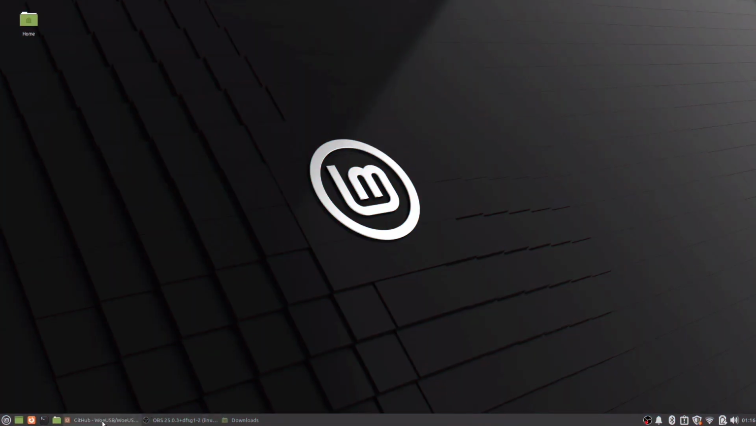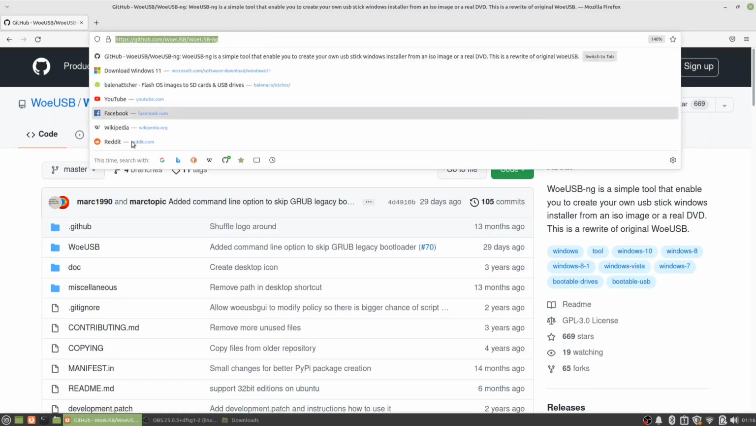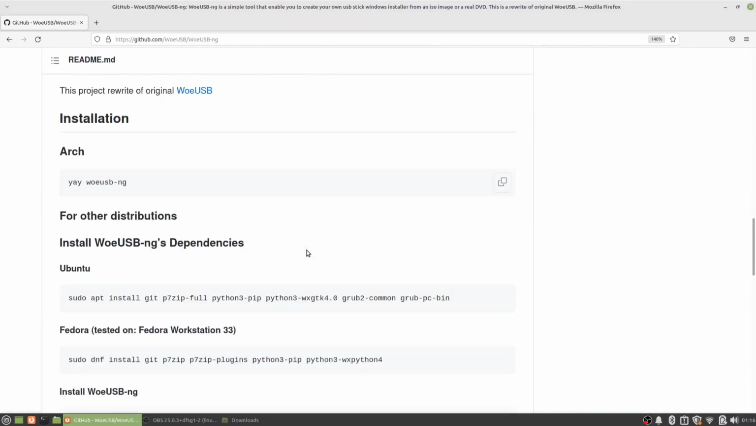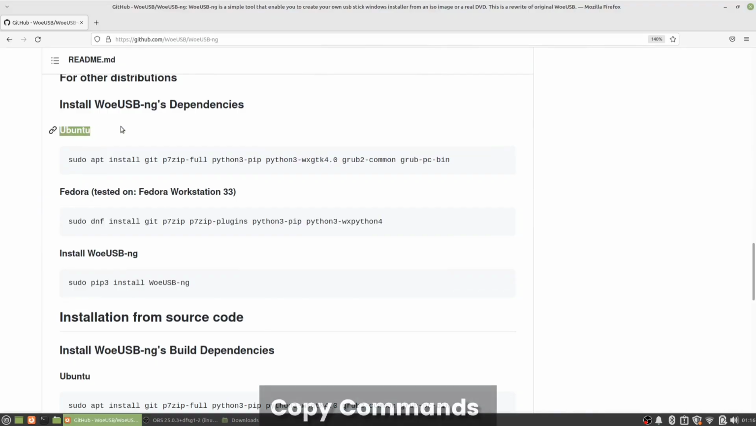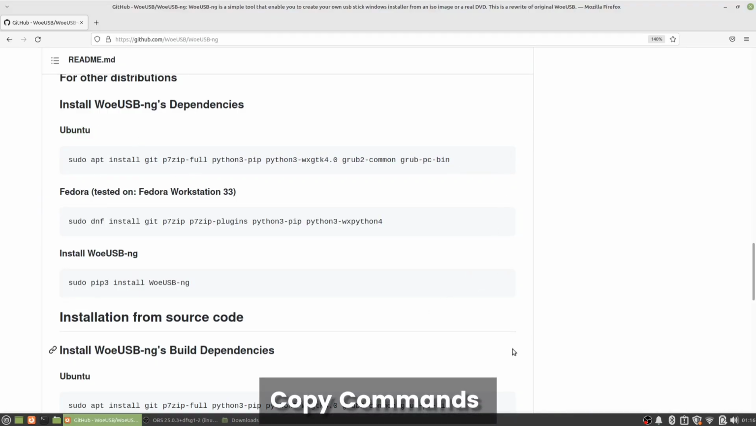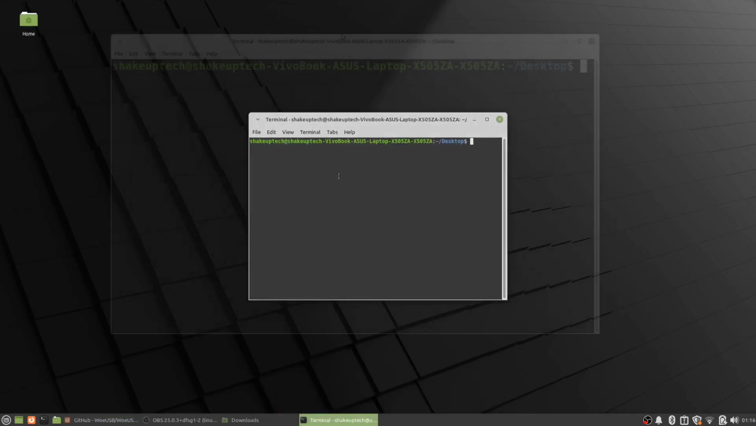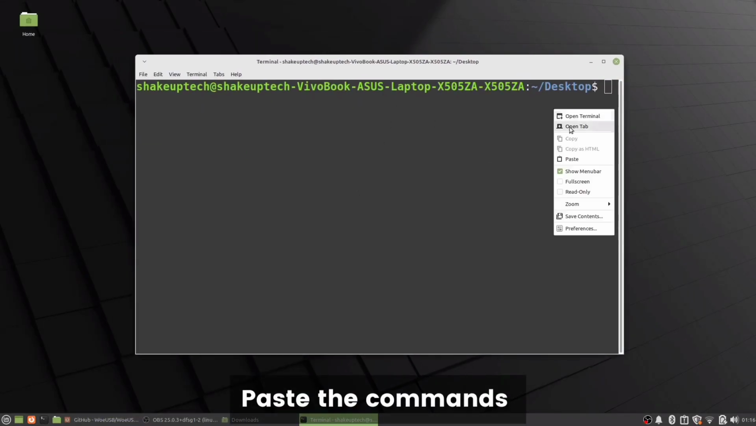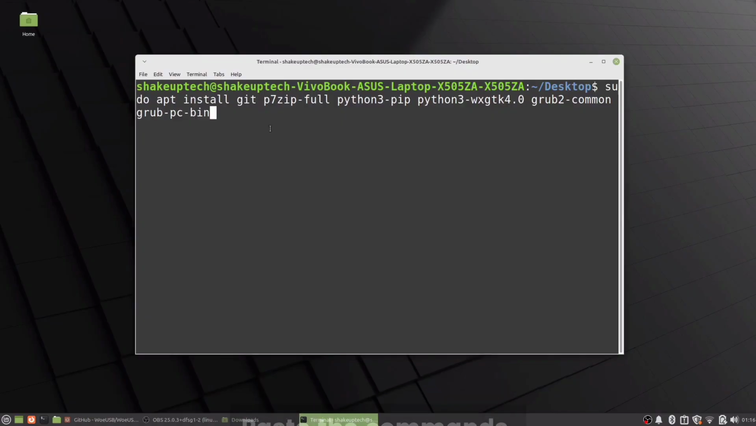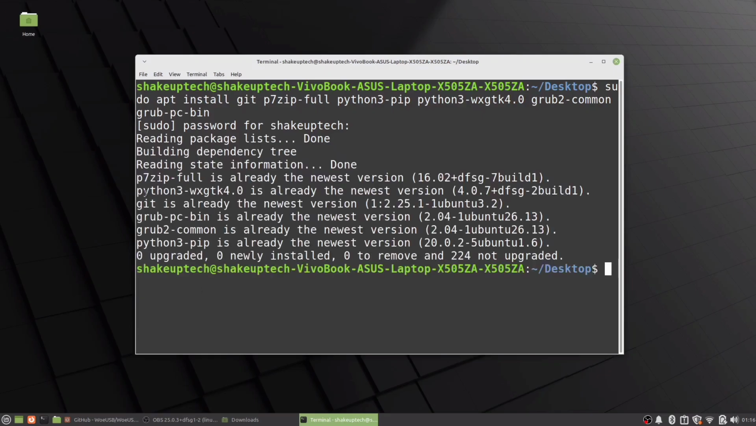Now to create the bootable USB, we will download a tool. Visit this website, GitHub, and we are going to follow the instructions. We need to copy this command, and in the home screen, right click and open terminal. Then paste the command, hit enter, and enter your password. It's going to take longer, but I've already done it, so it finished faster.